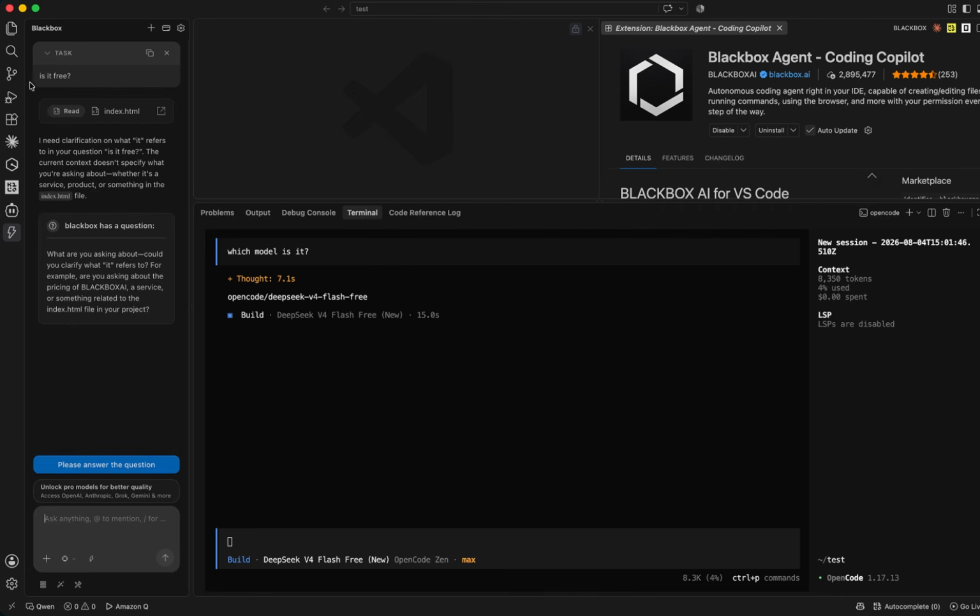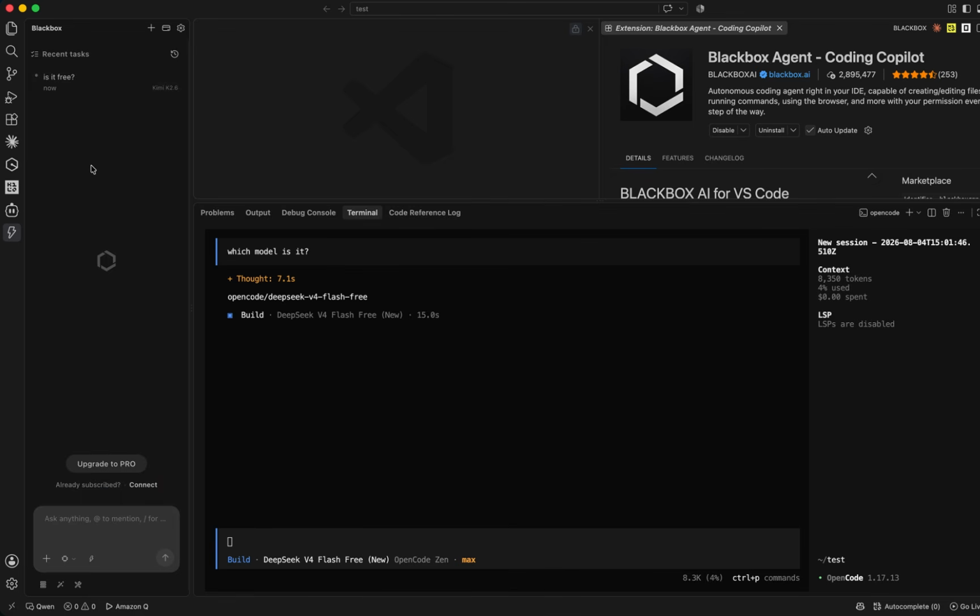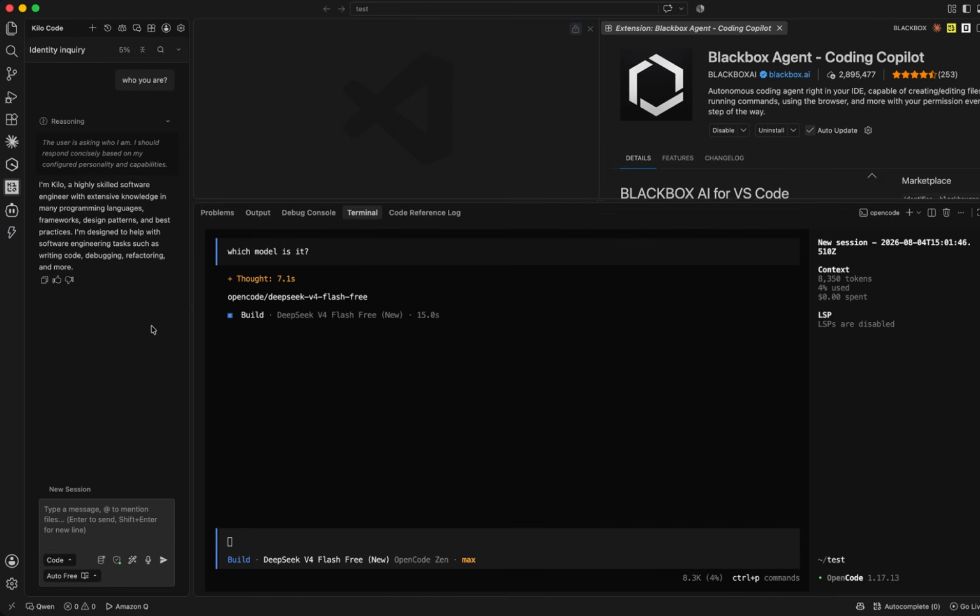Okay. When I ask is it free, it says I need to clarify what it refers to in your question. It will read my HTML file, which is included inside my test folder. Means this method is also working. This is the 5th way that you can easily use in your daily life for coding purposes.